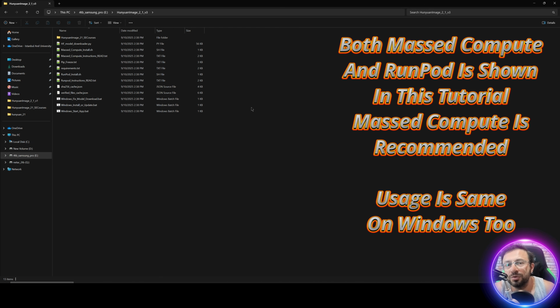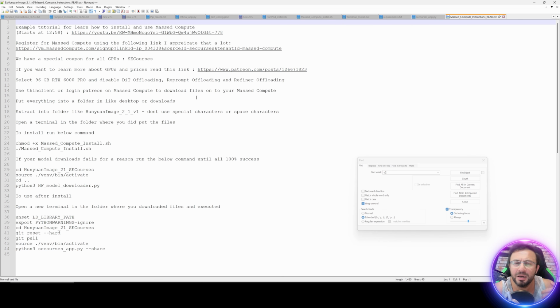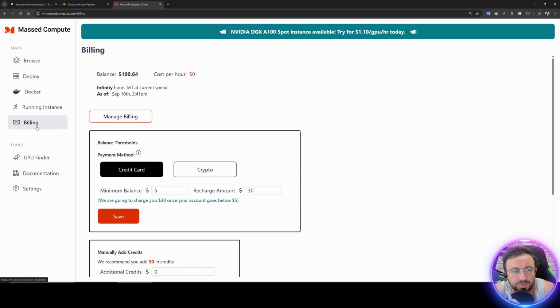So how are we going to use it on Massed Compute and on RunPod? First of all, you see there is a Massed Compute instructions txt file. My Massed Compute installation is the same as the other ones. If you have watched any previous tutorials, you know it. Please use this link to register. After registering and logging in to your panel, put up some billing here, then go to deploy.